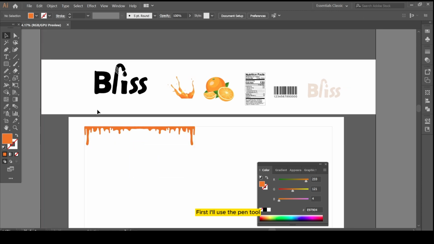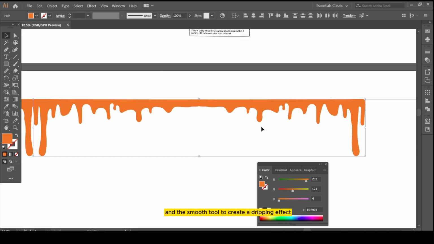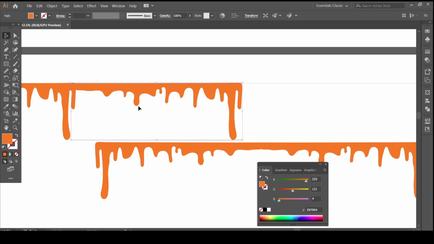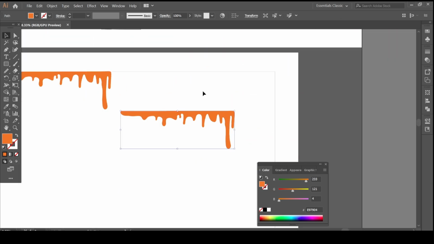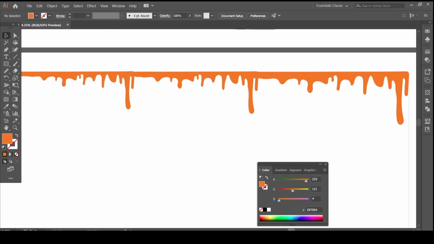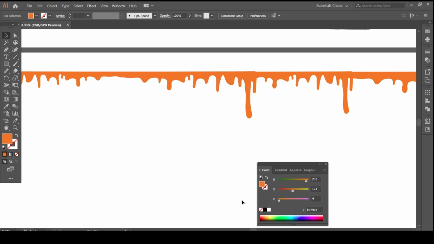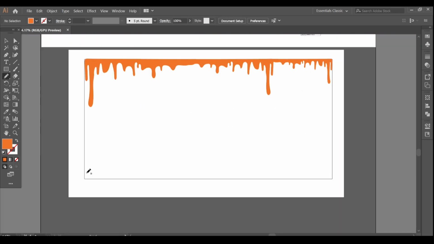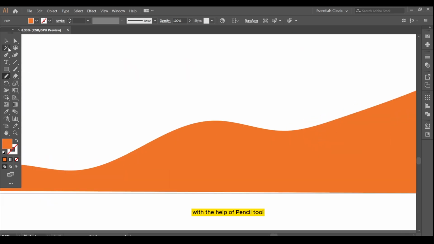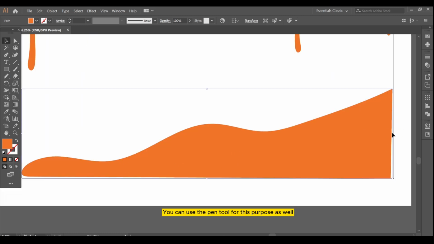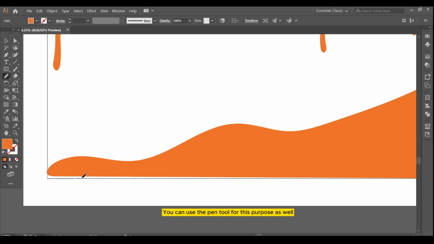First, I'll use the pen tool and the smooth tool to create a dripping effect. With the help of pencil tool, I will design the lower bottom of the label. You can use the pen tool for this purpose as well.